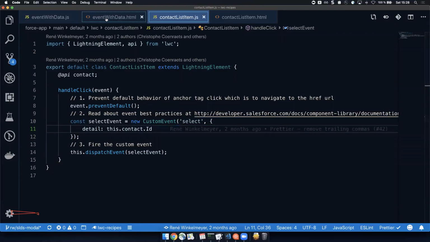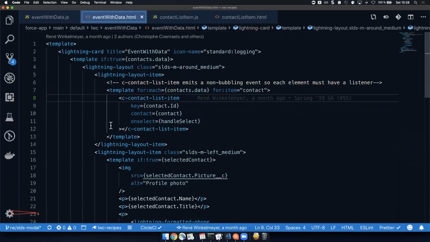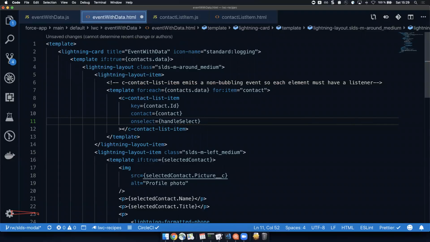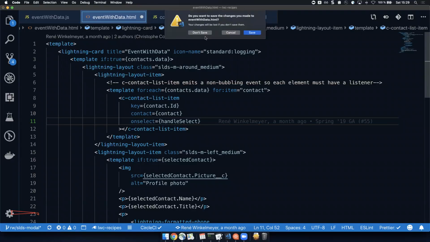Now, again, event with data, I had this onselect, handleSelect. So I have this function attached to the child component. And we actually do this because we are using a so-called non-bubbling event. So every element must have a listener. You can imagine now, if you have a list of 500 list items, we will have 500 event listeners just here in your component. And that may be not as effective as you want it to be.